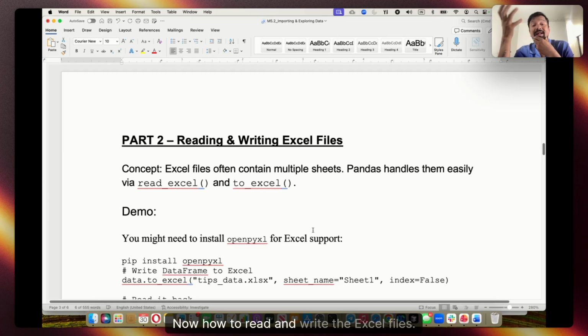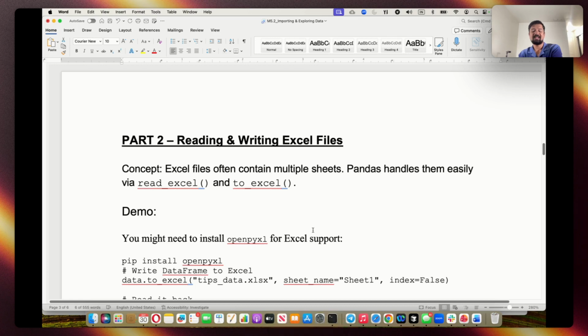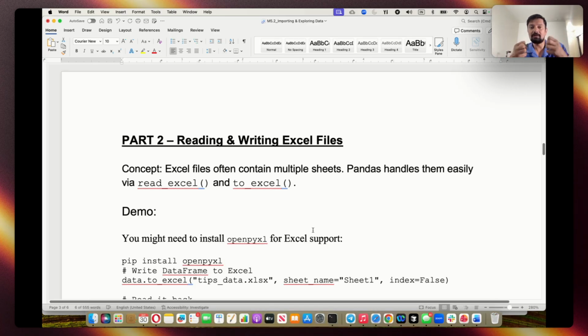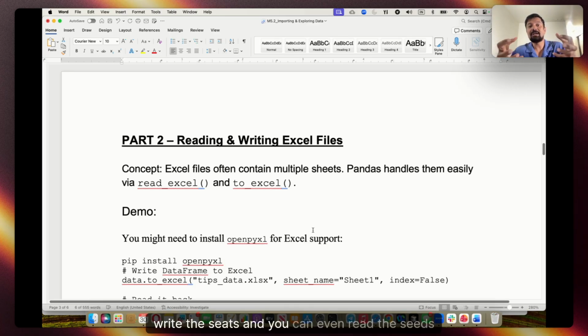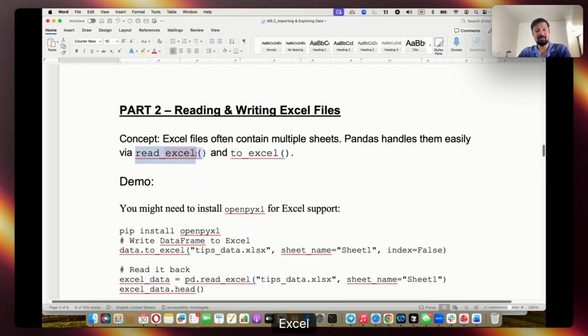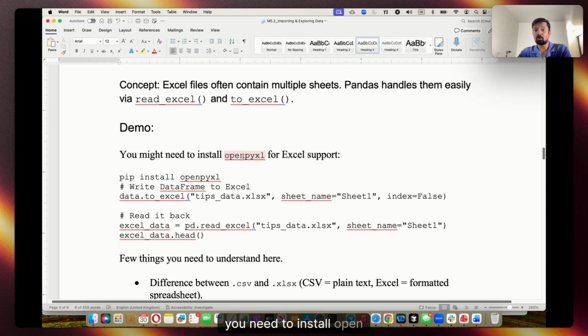Now, how to read and write Excel files? For that, first you need to have the Excel file. An Excel file is a little less simple than a CSV file, because in an Excel file you can have multiple sheets, and you can write sheets and read sheets from existing files. For this, the commands are read_excel and to_excel. These are your commands. You need to install openpyxl. You can do this with pip install openpyxl, and then use this command.